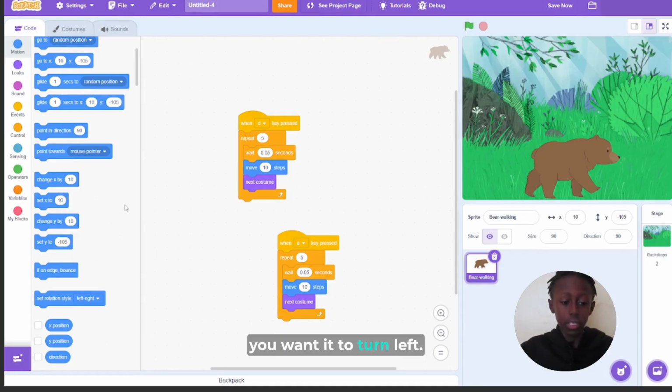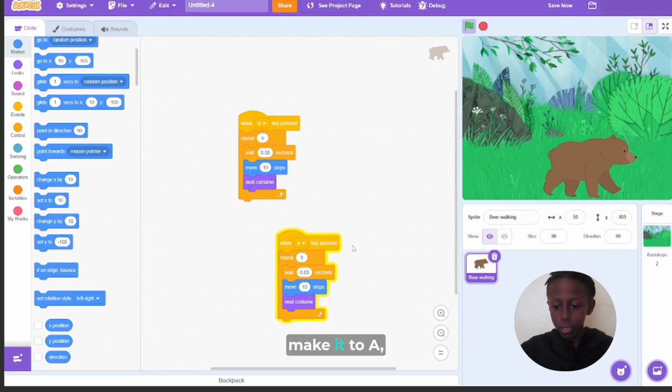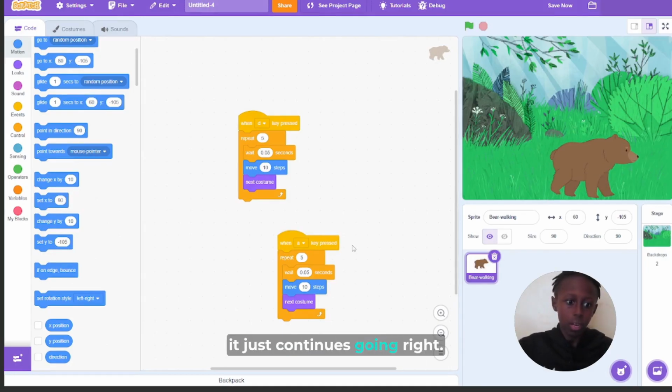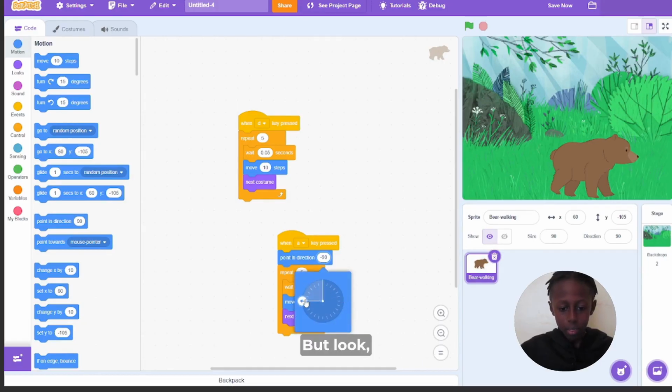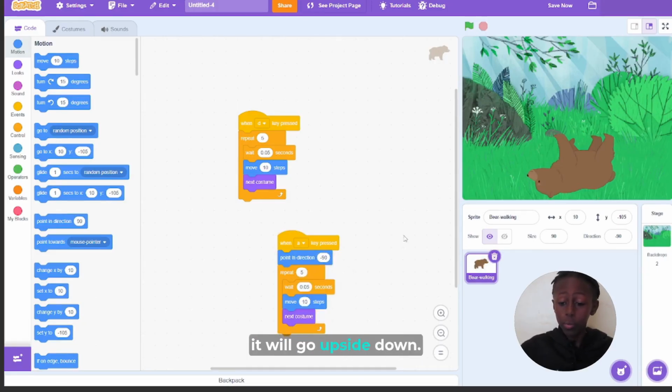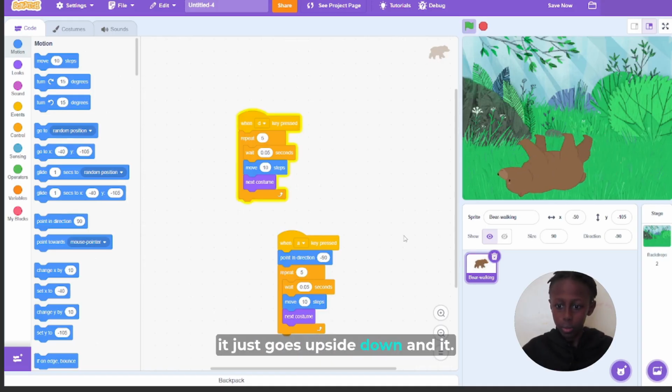You want it to turn left, but now if you make it to A, it just continues going right. So I want it to change the direction. So point in direction minus 90. But look, it will go upside down. You see, it just goes upside down.